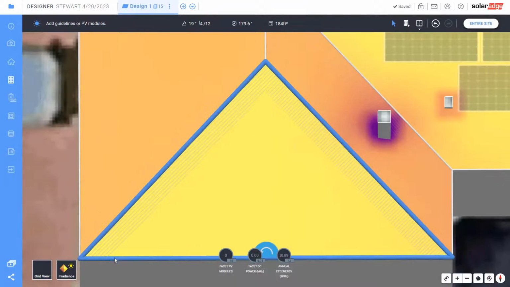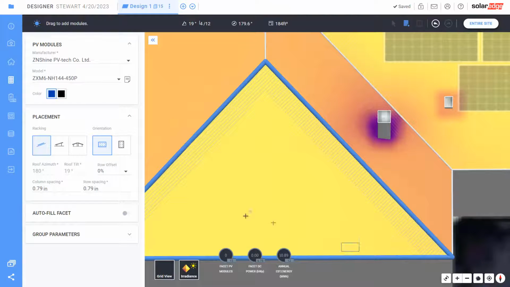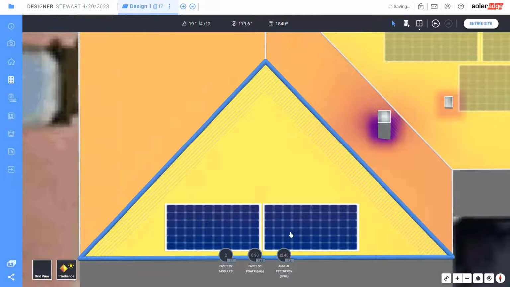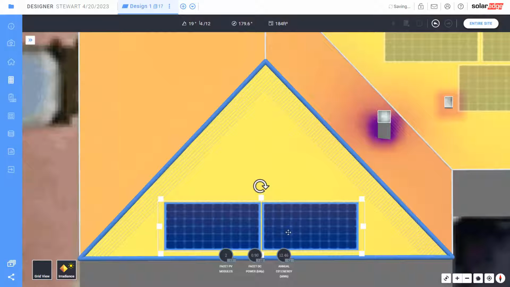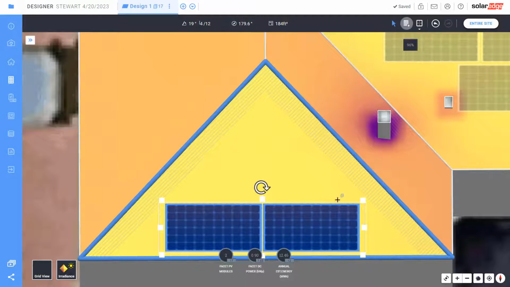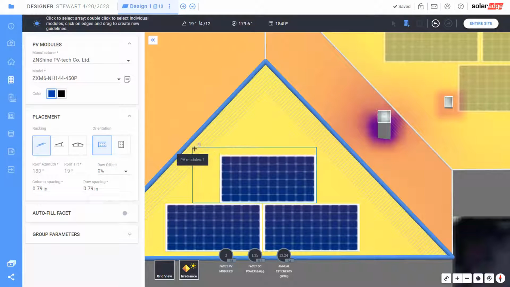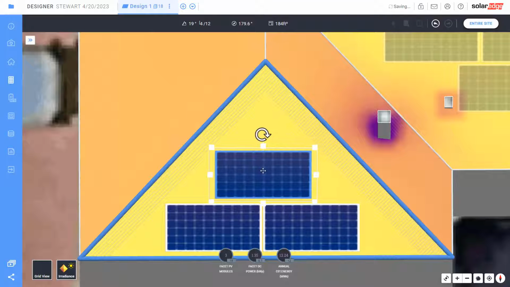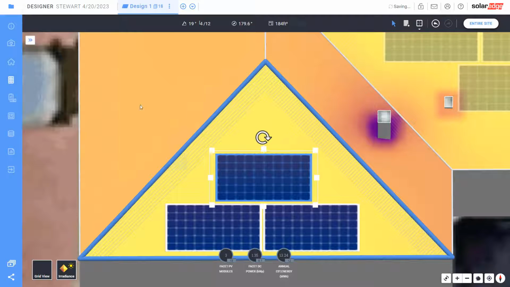Here's another roof facet, and it looks like I may only get like one, maybe two solar panels. I can get two solar panels on this array. I might be able to get one more. Let's see if we can get one more. Ooh, I can get three on this area right here.